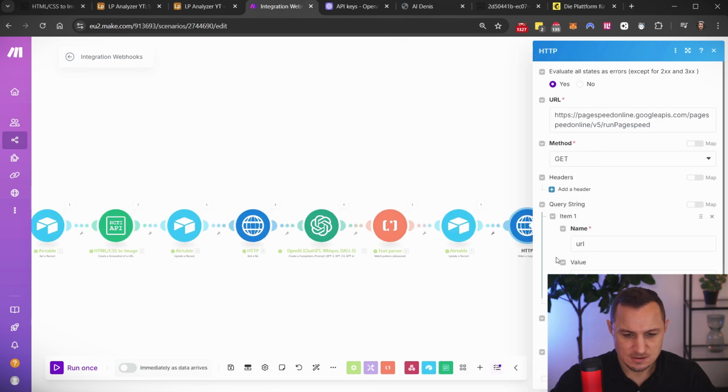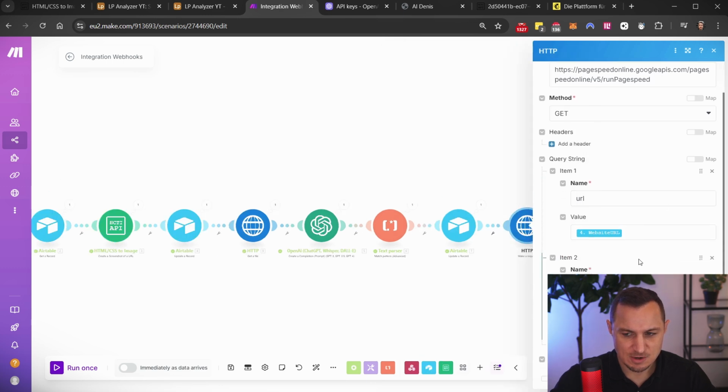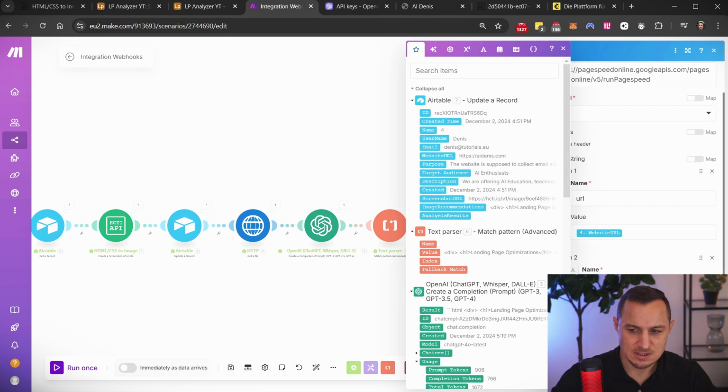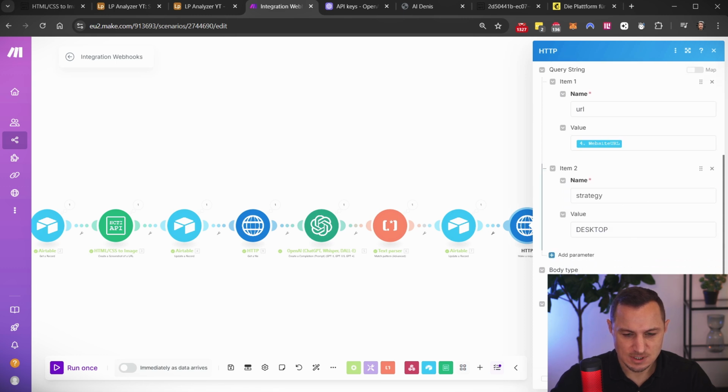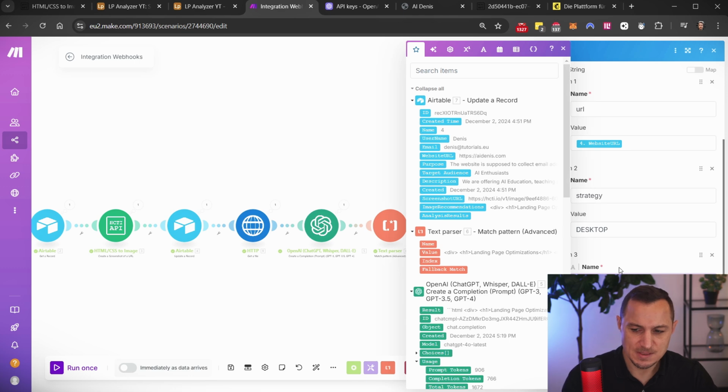And then we're going to add another parameter where we're going to say that the strategy should be desktop. By doing so, we're saying we want to know how this page is performing on the desktop. And then category is what we're going to set to performance.